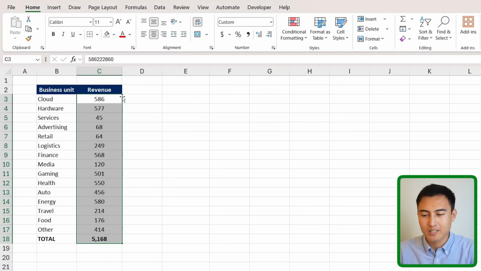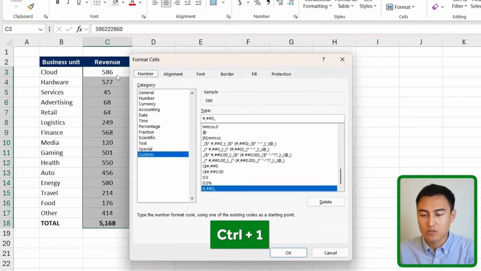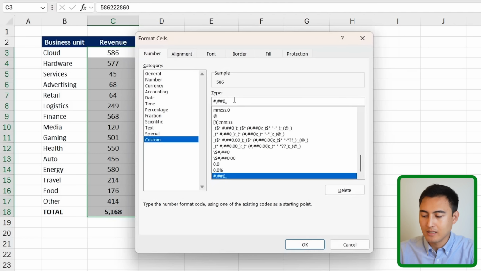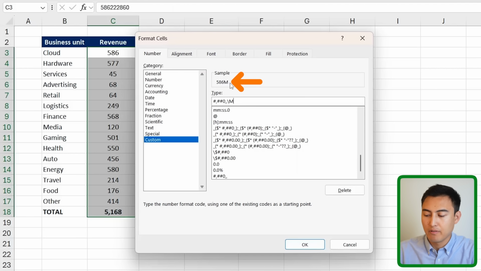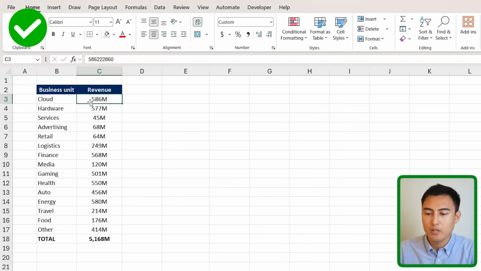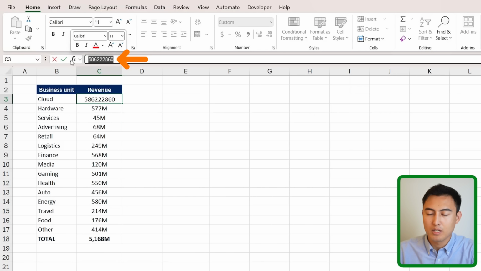The only thing is we can't tell it's in millions. It's not like we have an M at the very end. So let's press Ctrl 1 again and just add this backslash and then press the M. Now you can see I have it 586 million, but actually when I hover over the cell, if I look up top, I have the full number unlike before.